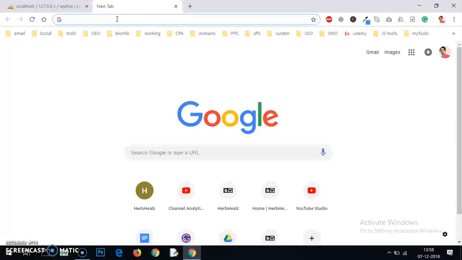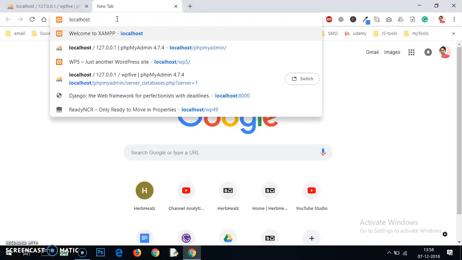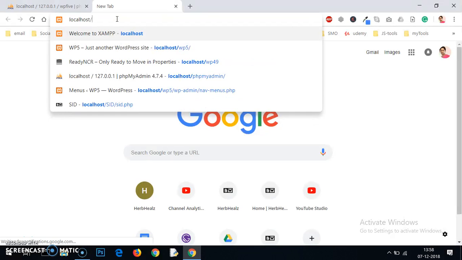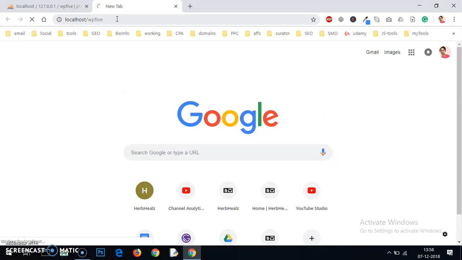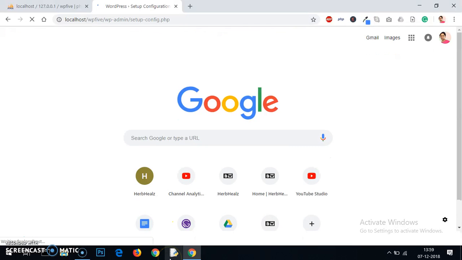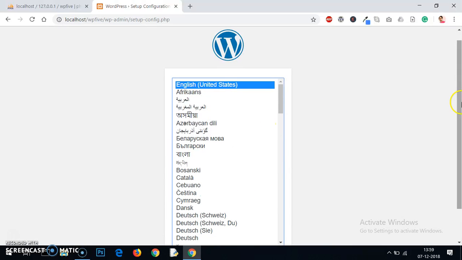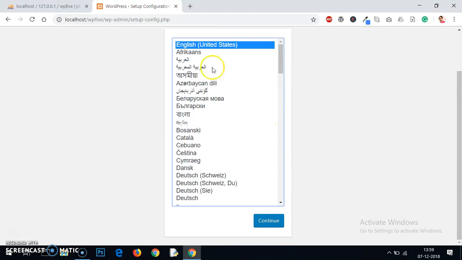and on a new tab, you simply type localhost slash the name of the folder, so WP5, and then hit enter. So we already have created a database. We already have a username which is root. You don't have to create a username for it, however you can create one if you want to. Choose the language. I'm going to select English. Continue.